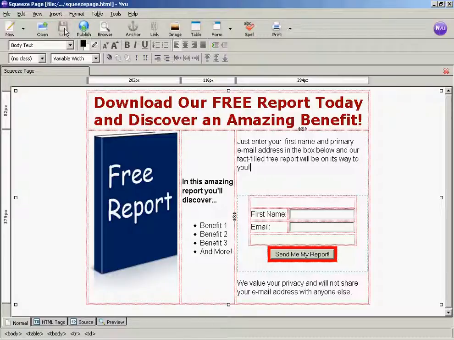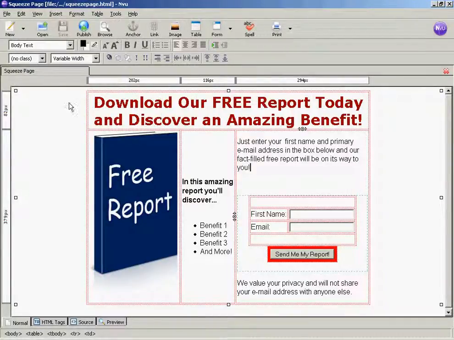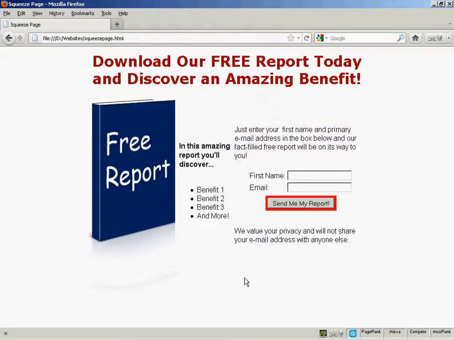That's that. And one other thing that you can do with EnView is you can actually spell check the page. So let's just do that just to make sure I haven't made any typos. And there's no misspelled words, so I can close that. Now all I need to do is preview it in my web browser, so we'll just do that. And that looks a bit crowded.